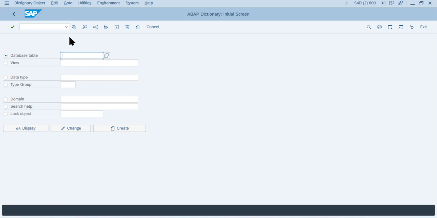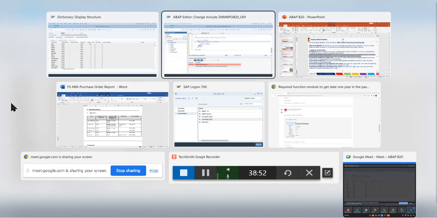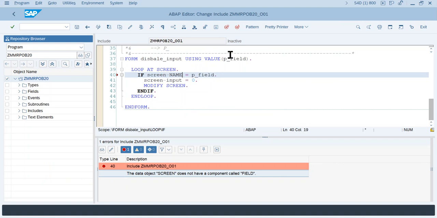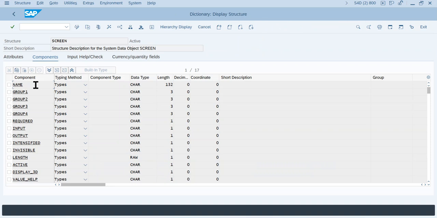This is the structure that already exists in the data dictionary. It will also be declared automatically when the selection screen is generated. So it is not field, actually it is the name. Okay, name of the field. So here you will be able to see it will loop and read the name of the fields. If you have grouped them, you can also see the groups here. And if you want to make the field required, that means mandatory kind of thing, you can do that here.